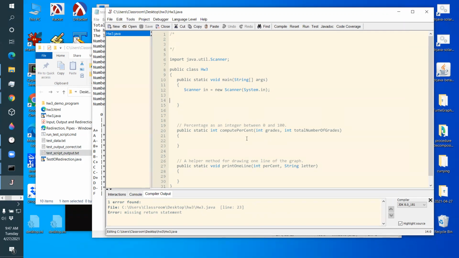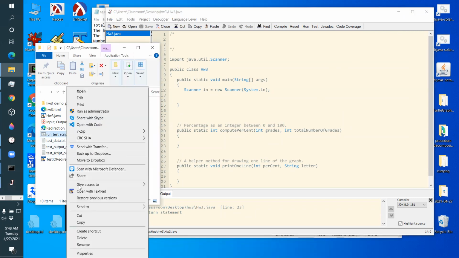Okay. What about other questions of the homework? I have a question. I have a Mac, and how do you run the run test script CMD? How do you change that to be executable on a Mac? Well, there's a couple ways you could do it.